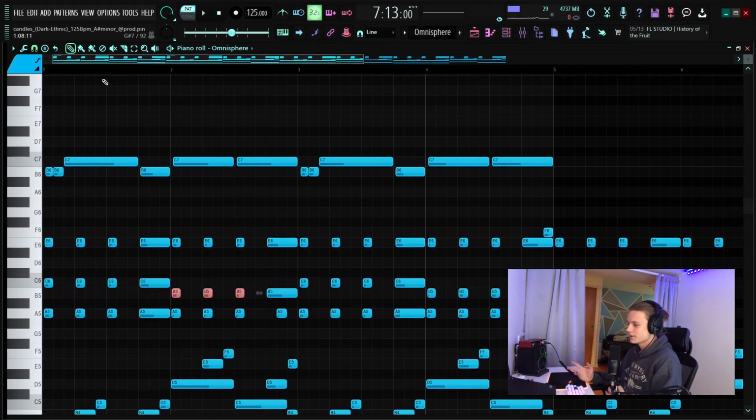So I feel like with dark melodies, it's really not about super complex patterns, but how you layer the melodies and what effects really bring it to life and stuff.